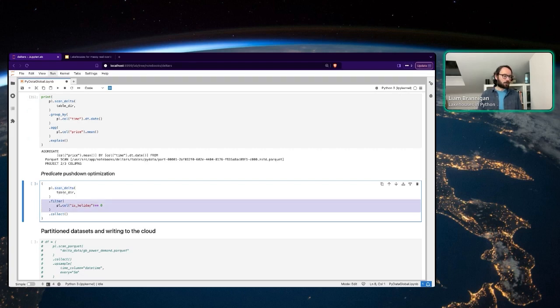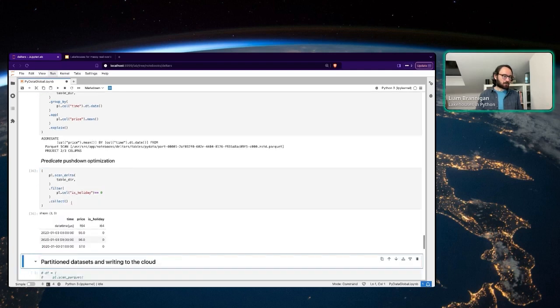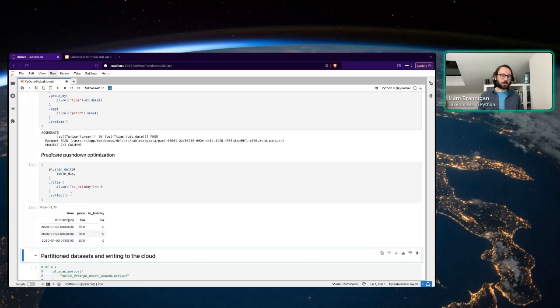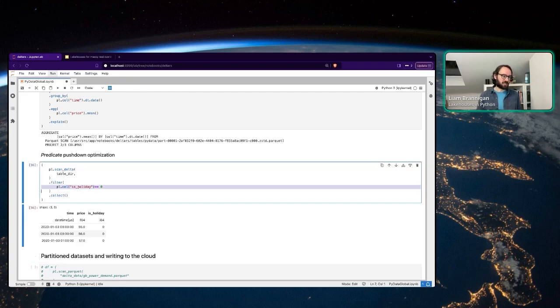So filter means we're only going to look for the rows where isHoliday is equal to 0. We call collect to evaluate that. And what Polars will do in this case is that it will look at all the Parquet files in the delta table, and then it will look at all the row groups within the Parquet files to try to see which ones have rows that match this condition. This can be a big time saver if you're loading a subset of a data set, especially from remote or cloud storage.